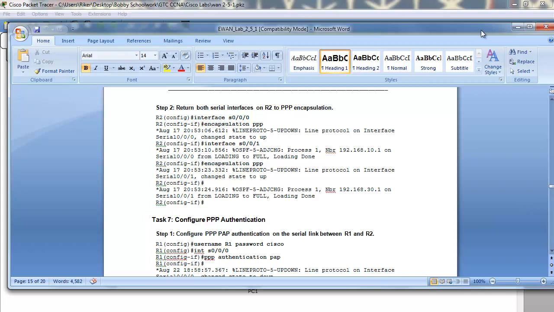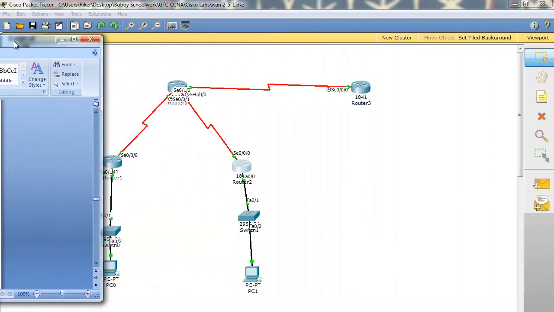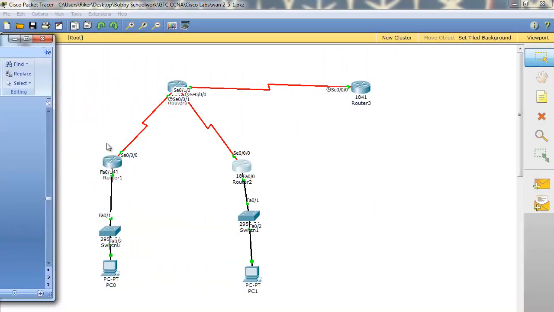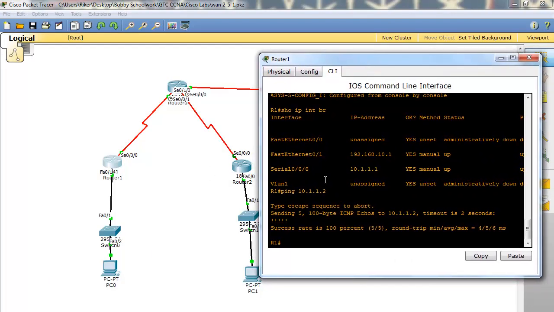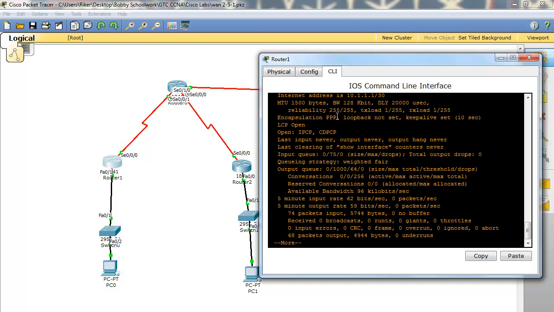Authentication in its most basic concept is simply saying I am router 1, this is my IP address, which I will bring up, where is it? Right here. This is my IP address, 10.1.1.1, and if I do a show interface serial 0/0, you can see that its encapsulation is PPP.